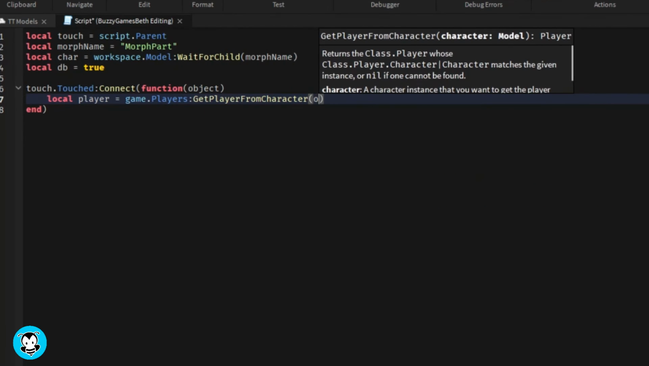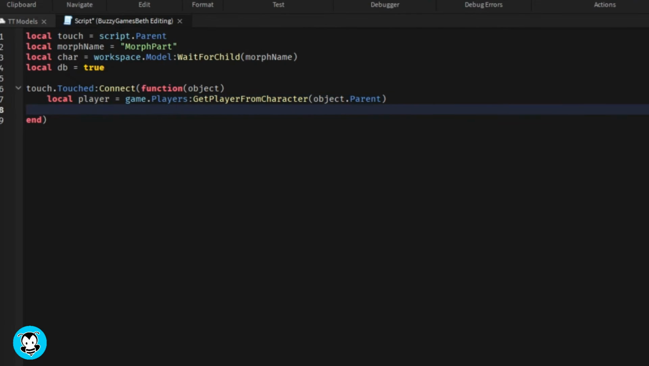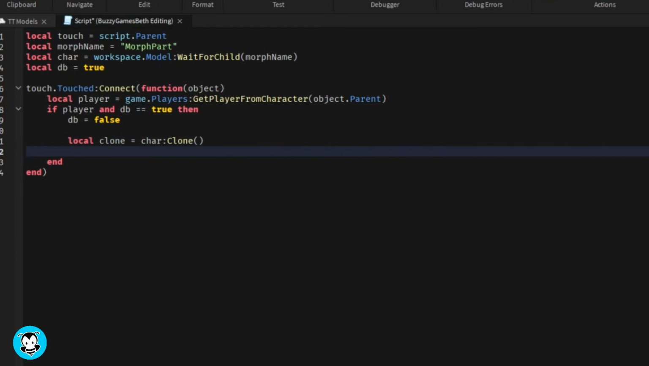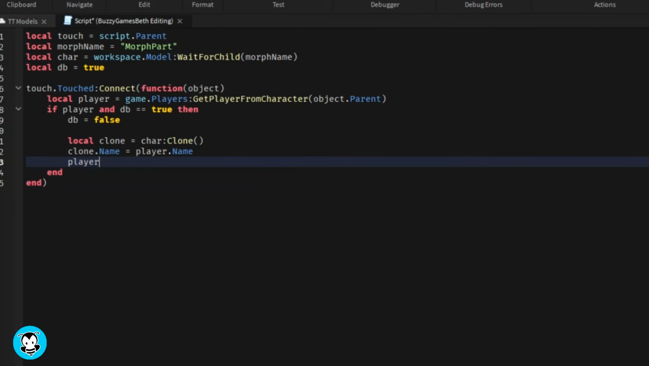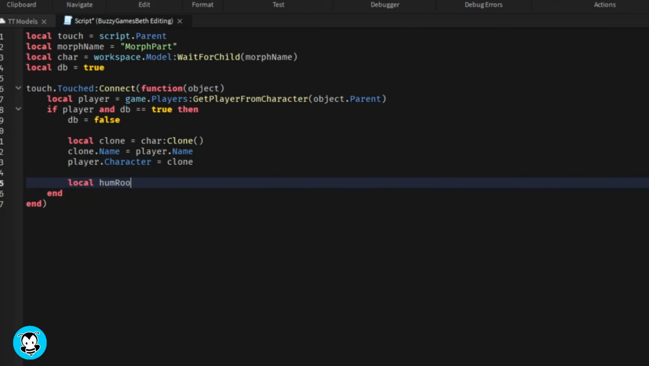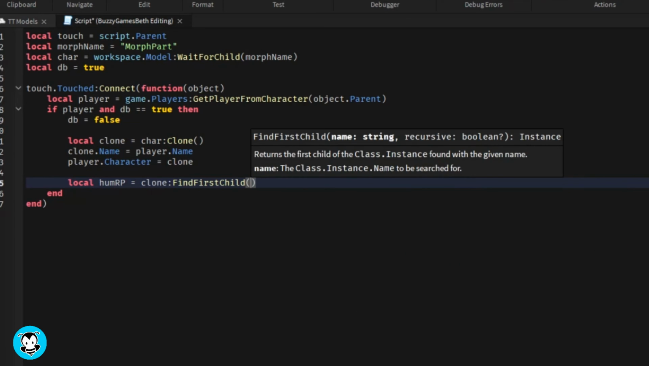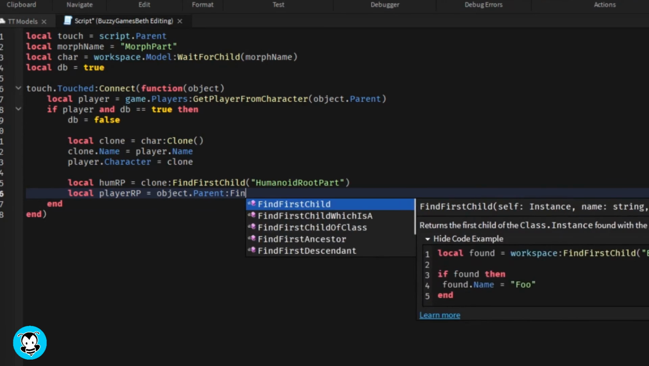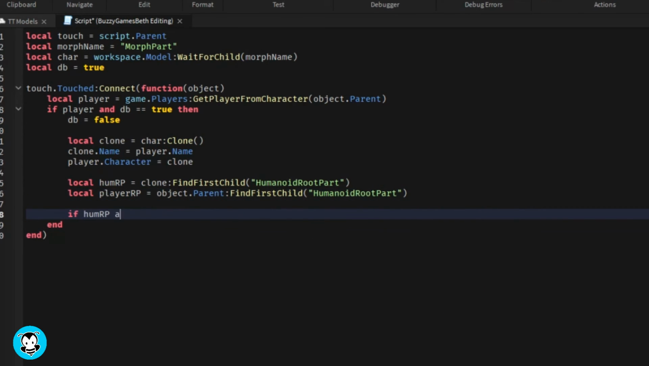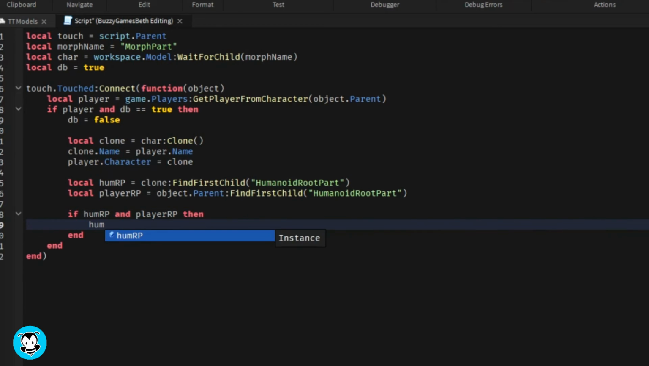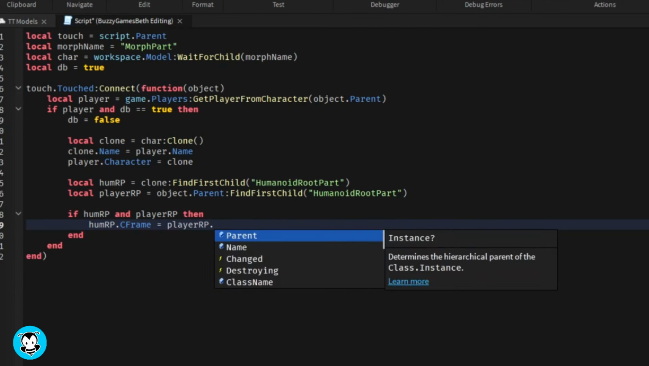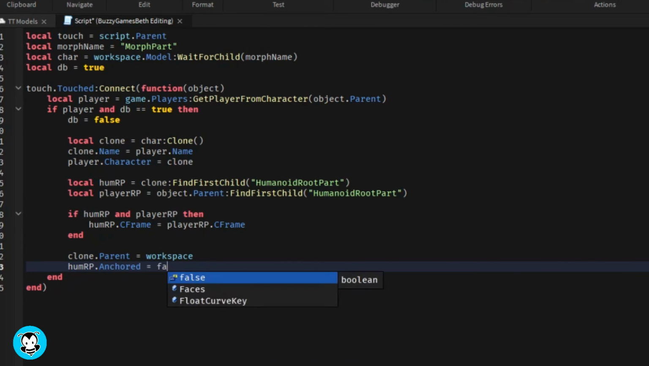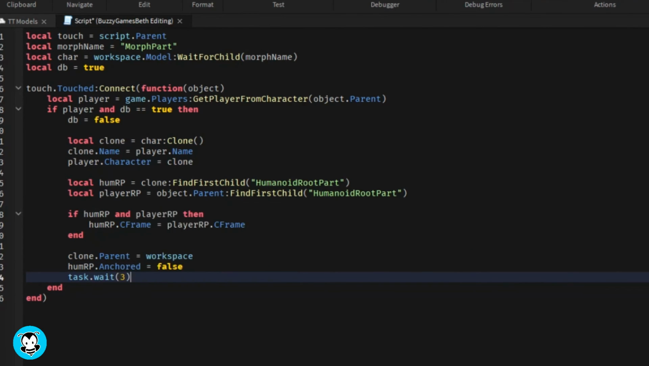So if it's all true, we're going to go ahead and set it so that our clone is spawned inside of our workspace. And what's really important is that we have to make sure that we unanchor our humanoid root part. So you guys saw how I set the morph part in the air. To do so, I just anchored the humanoid root part, not the entire model itself. So that's why I did humRP.anchored is equal to false, so that we can of course move around. We're gonna go ahead and do task.wait(3) so that we're not spamming the touchpad. I'm gonna go ahead and then set the debounce equal to true.